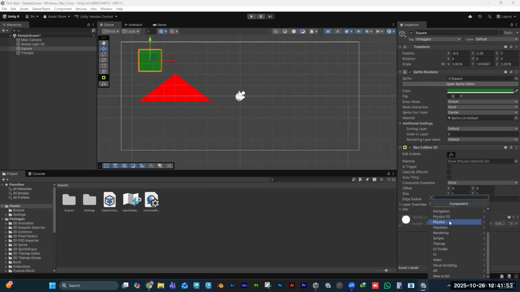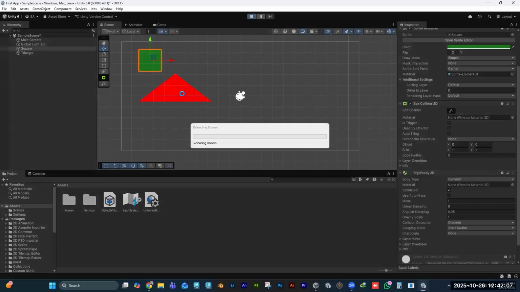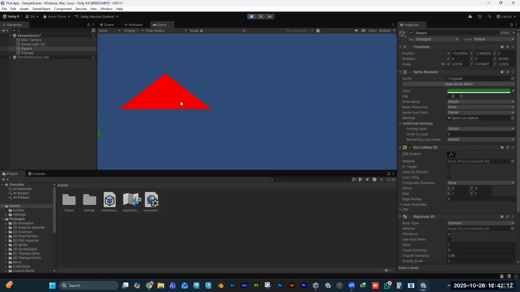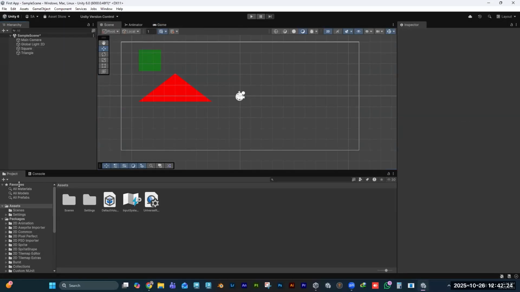Also, I will give it some physics 2D, like the rigid body, to make it have something like gravity, among other things. Now, if I click on play, because this has gravity, it will fall down, and there will be a collision between these objects because this one has a collider. This is just to show you how we can add a component. That's in general about the user interface.